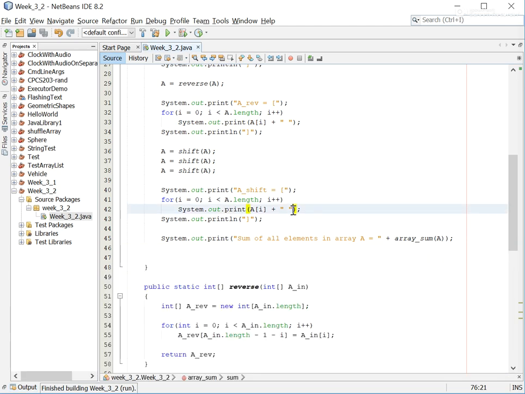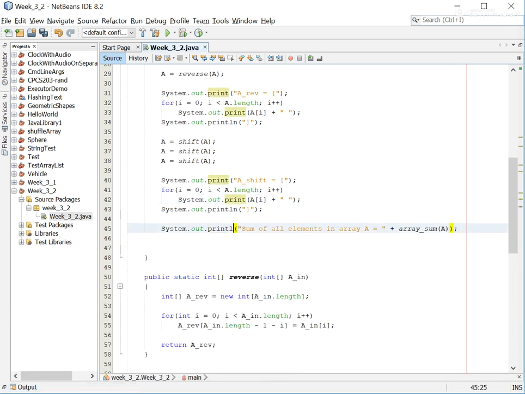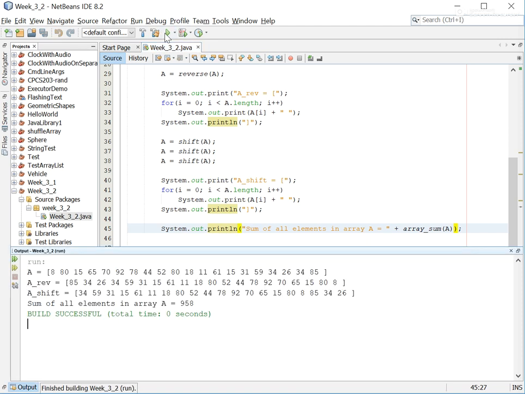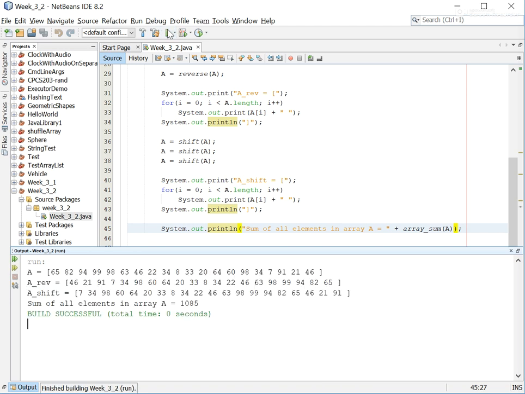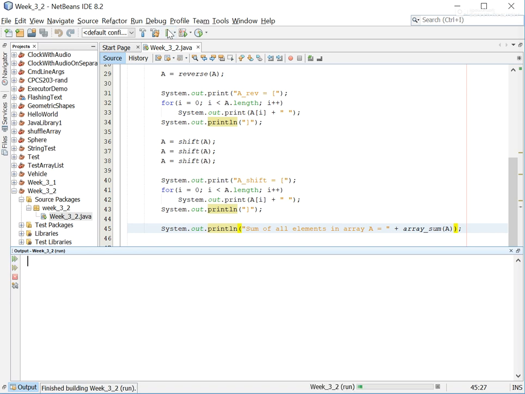Let's make the output a little neater. Let's put a new line character after this line we print out. There you go. So 8, 80, reversed, it becomes 8, 80, 15 in reverse. Shifted 3 times, it becomes this, still the same numbers, and the sum of all those elements is 958. If you run this again, since all these numbers generated are random, this time we get the sum 942, 1085, 923, and so on.